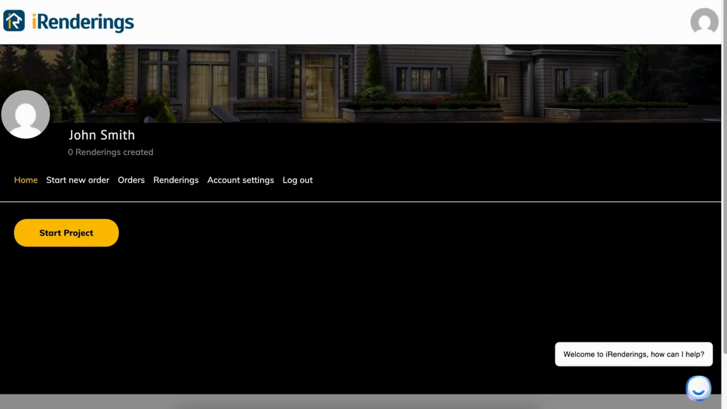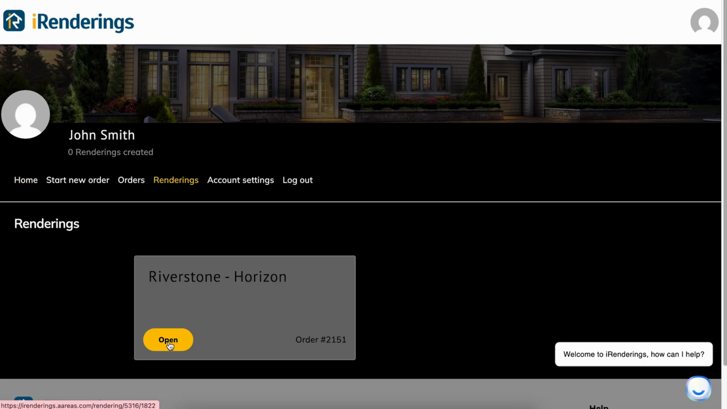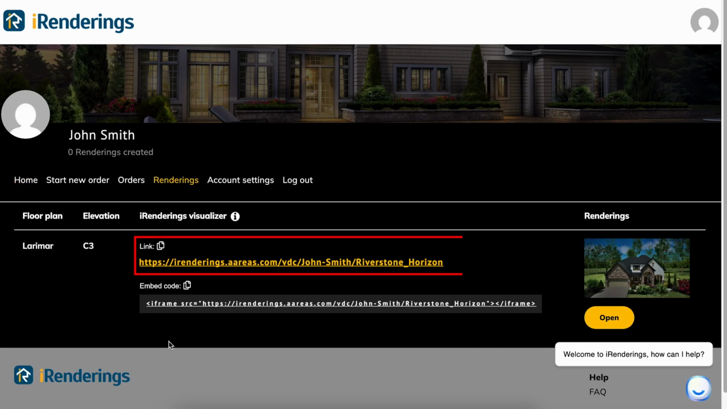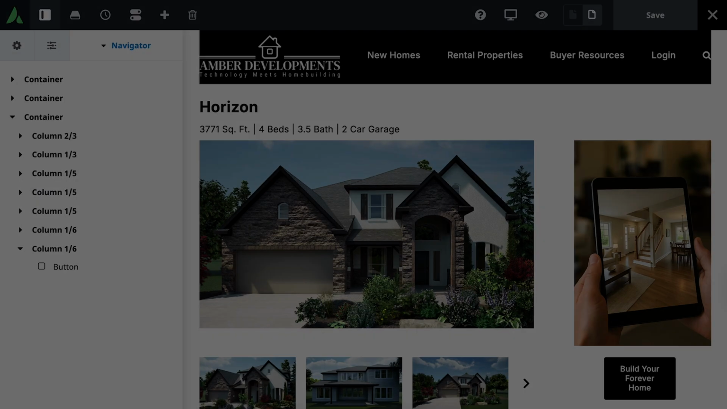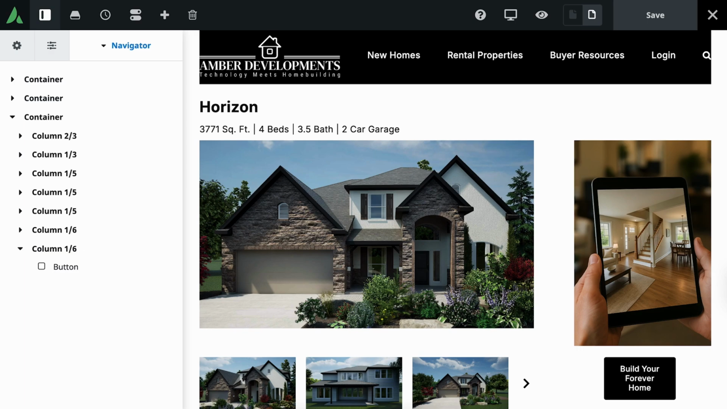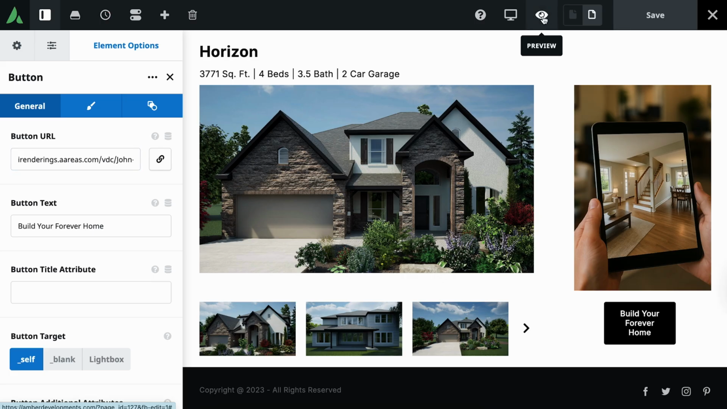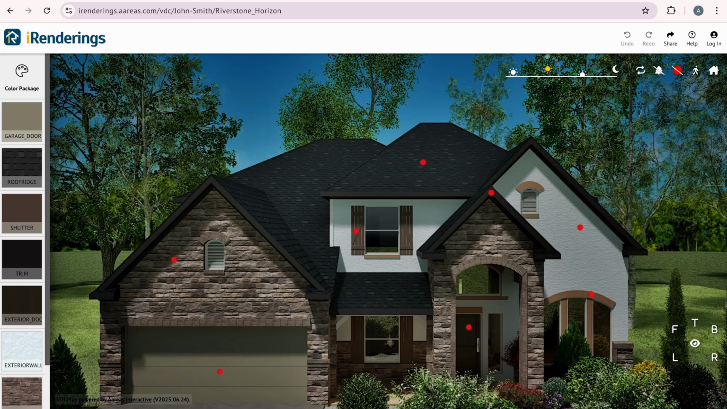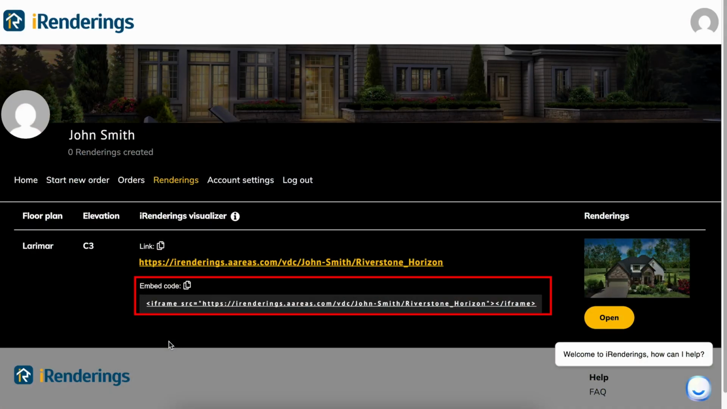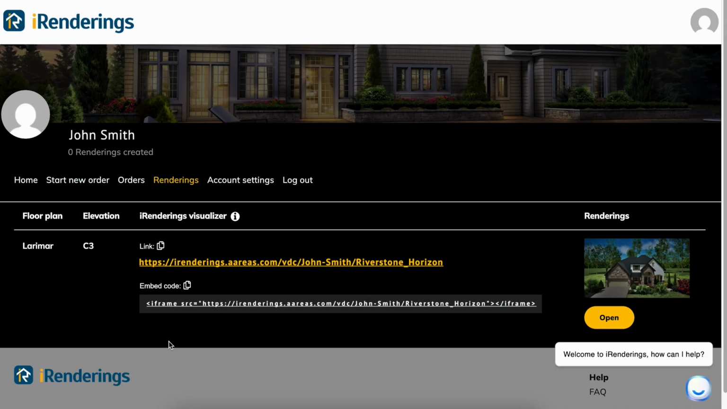Once your Home Configurator is set up, sharing it is simple. Log into your iRenderings account, click the Renderings tab, and select the rendering you'd like to share. From here, you'll find a shareable link. You can send it directly to clients, team members, or stakeholders, or add it to your website as a button. To do this, simply create a button on your floor plans page and paste in the link. Then save your changes. This makes it easy for buyers to launch your home configurator in full screen with a single click. You'll also find your embed code if you'd prefer your home configurator to appear directly on your site.